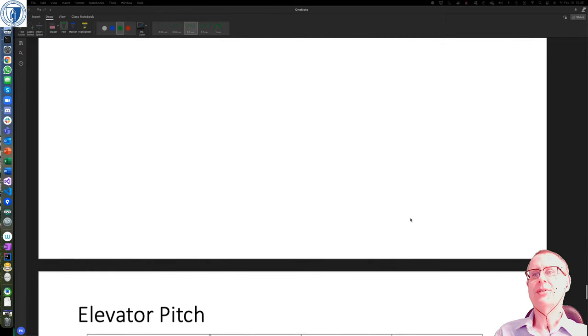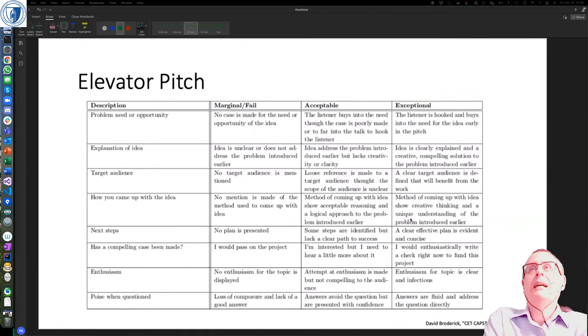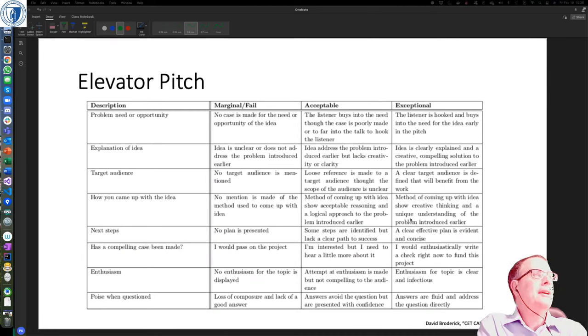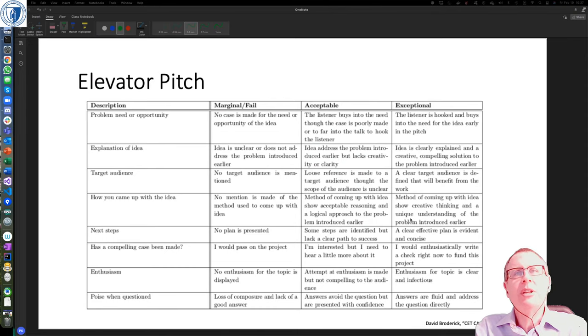But let's just quickly have a look at what I'm looking for. This is the rubric, and again, I'm stealing everything out of Professor Broderick's CET Capstone Handbook. First of all, you've got to identify the need or the opportunity. You have to have an explanation of the idea. You have to know who your target audience is. Another way to talk about that is, who's interested in it? What's the market like? Motivation, your motivation, is often important. So, how did you come up with the idea?